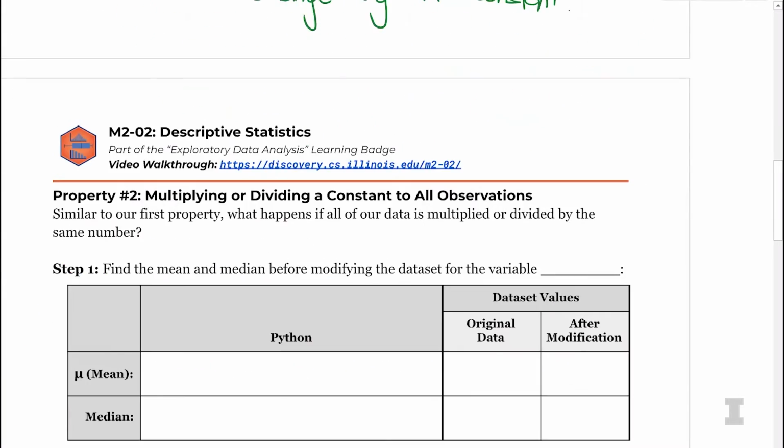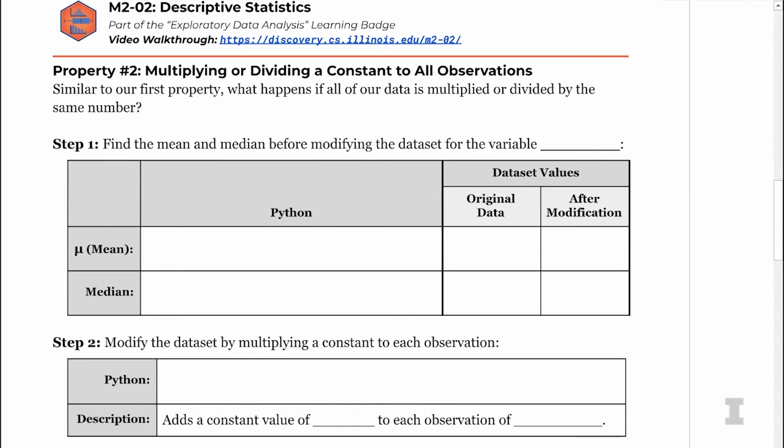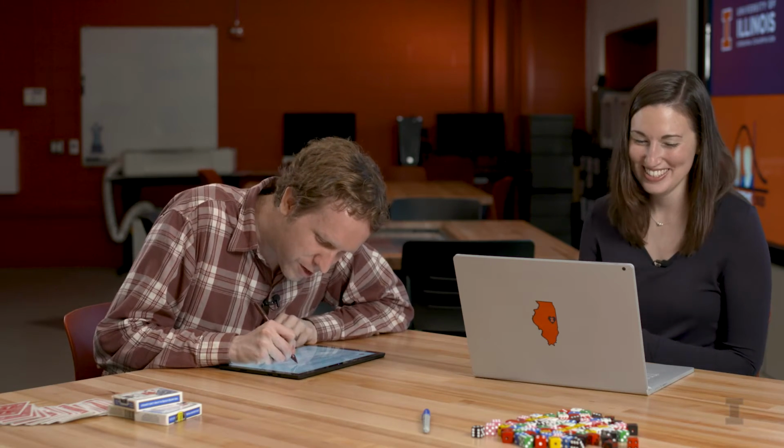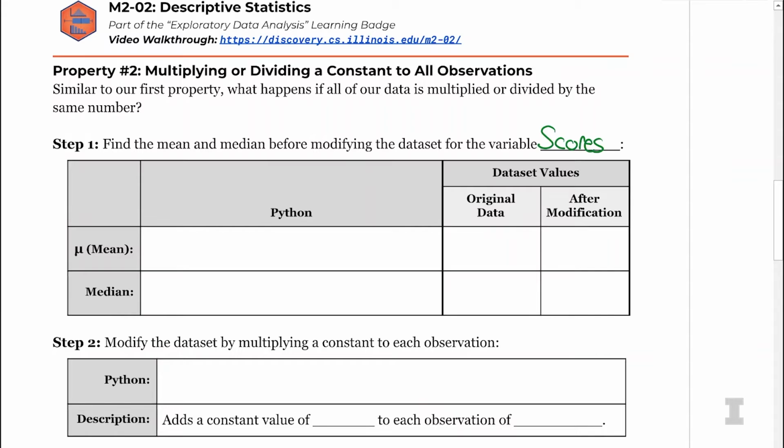Exactly. So I have a second property. I want to do the exact same thing, but multiply. Okay. So we've already used several. So Carly, what other value do you want us to use? Let's do scores, because that's the weirdest word. So we're going to look at the variable scores. And I want to see what happens when we multiply or divide, which again, division is just multiplying by a fraction. So we're just going to multiply.